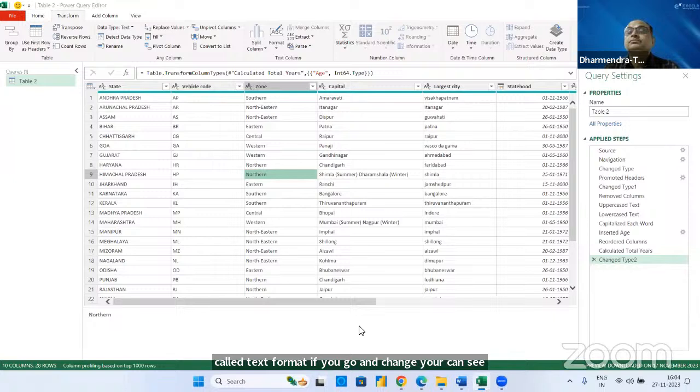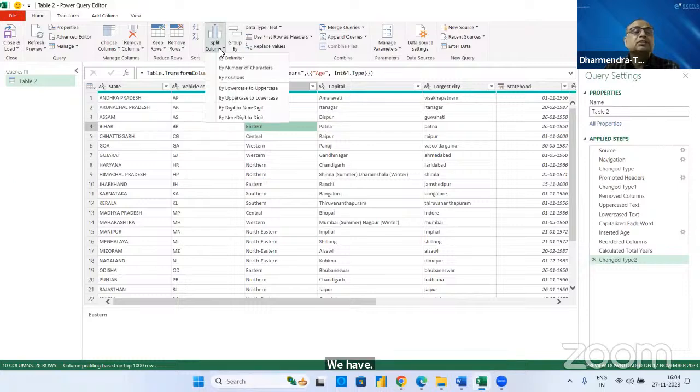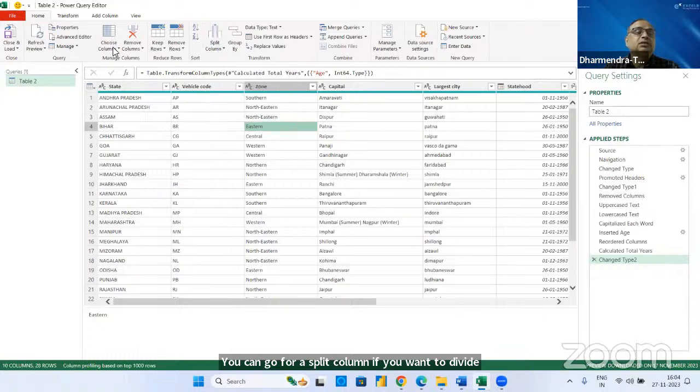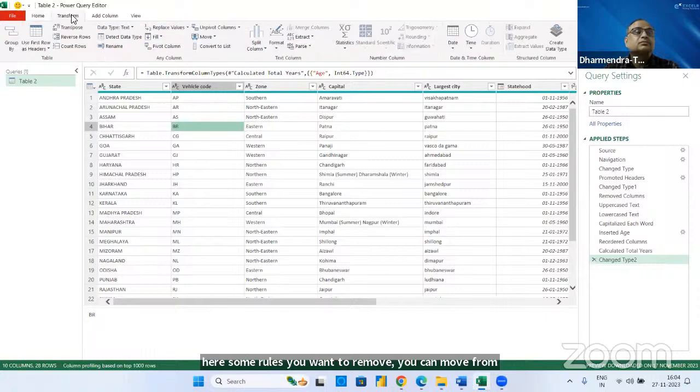Here only we have an option. You can go for Home. Here we have Split Column if you want to divide this, or some column you want to remove, you can remove here. Some row if you want to remove, you can remove from here, for example. You can change the data type.